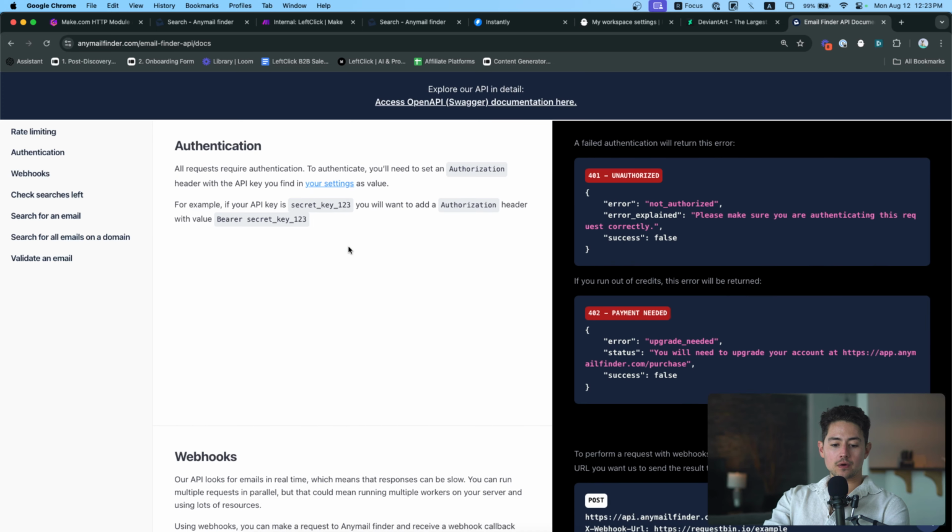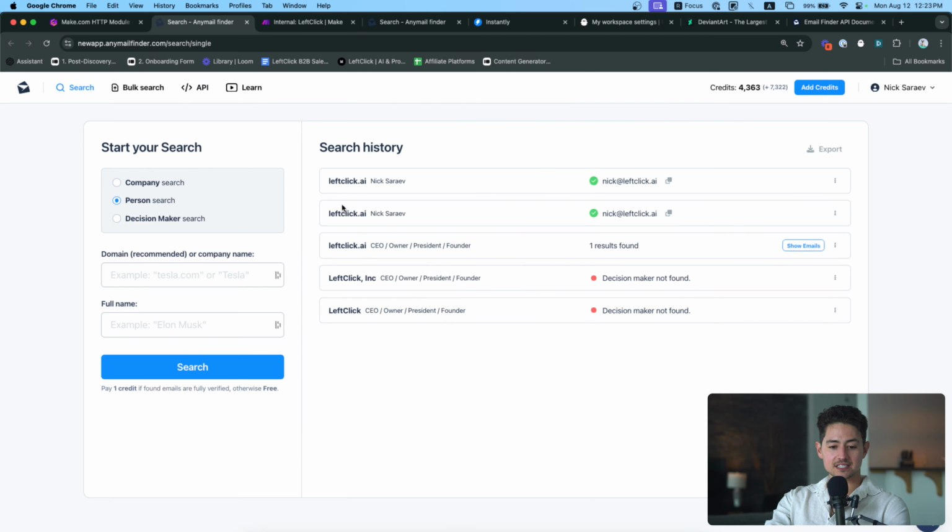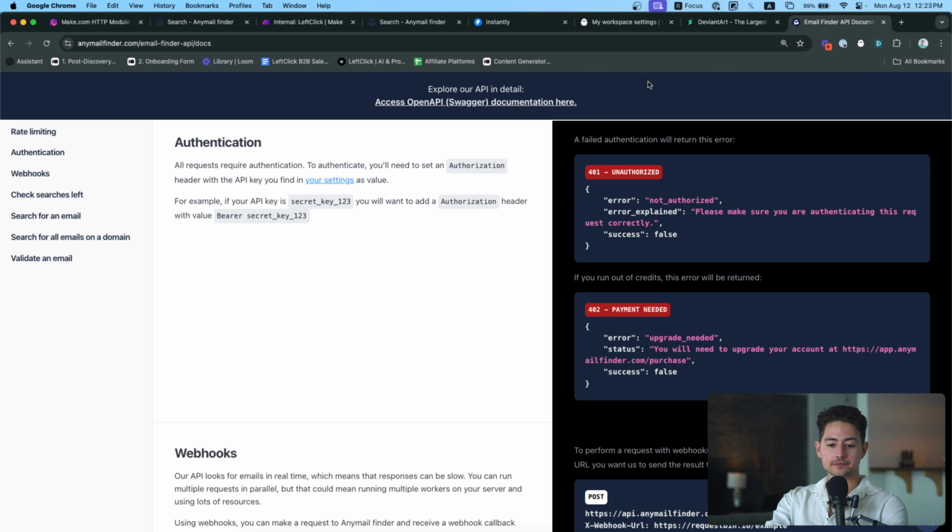Okay, great. Now it's time for us to basically figure out what exactly we want to do, right? And what I want to do is send a company domain like I did earlier, leftclick.ai, and I want to send a full name, and I want it to return me the results. I want it to say nick at leftclick.ai, just like this example gave us back over here.